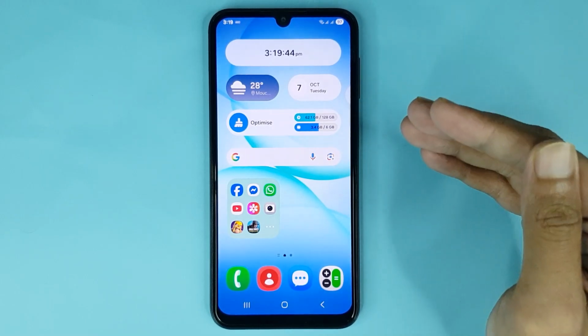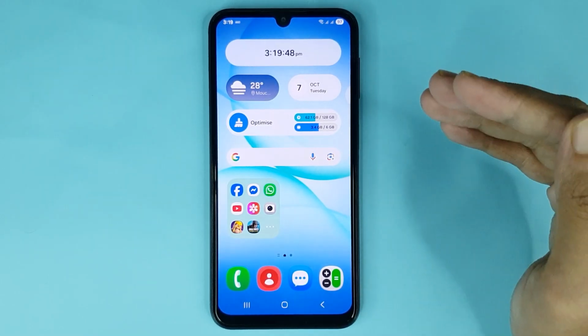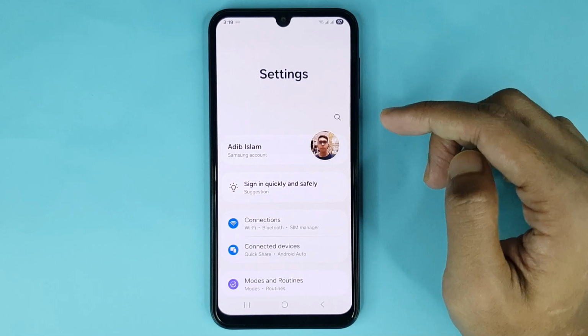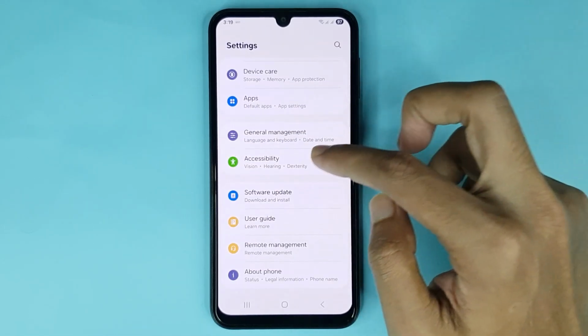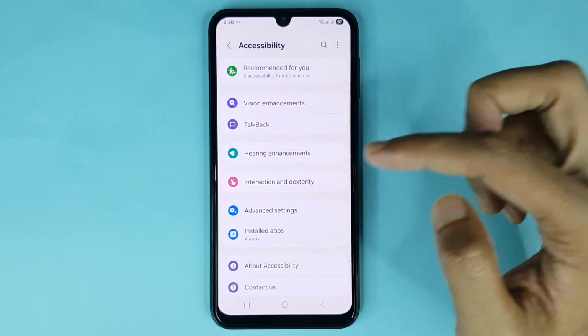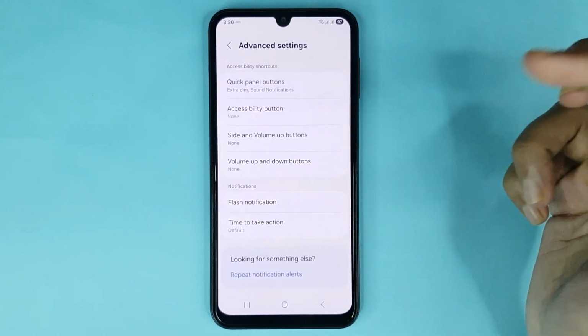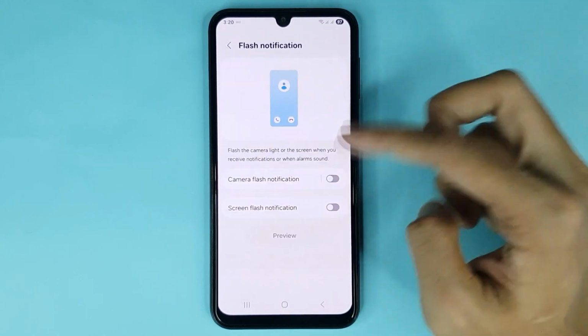In today's video I'm going to show you how to enable or disable flash notification in your Samsung Galaxy A17 phone. Now the first thing you have to do is open up your settings app. After opening the settings app, just scroll all the way down, then go to accessibility. From here go to advanced settings. After that go to flash notification option, and that's it.